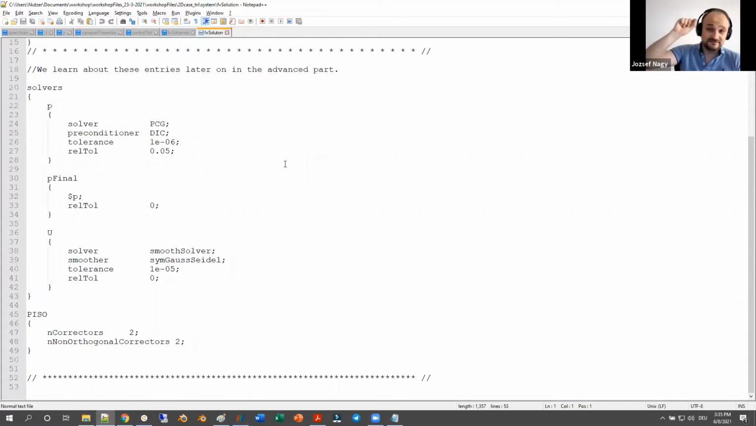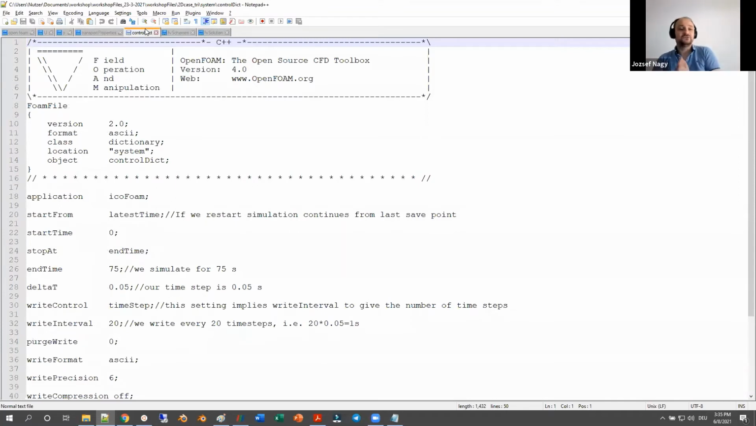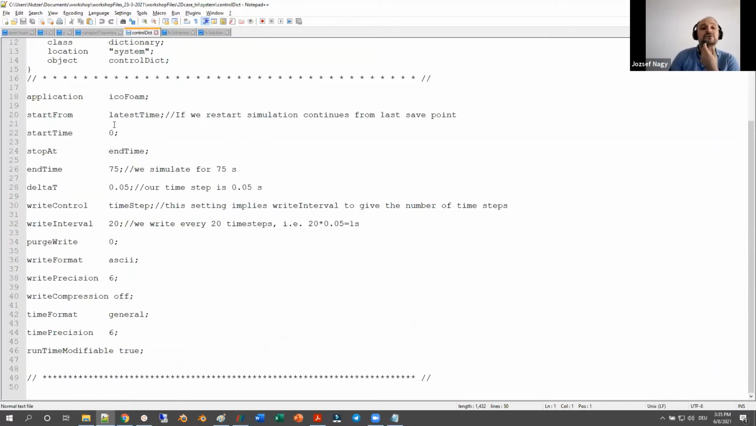So the address is wiki.openfoam.com/tutorials. And there you can just go through all the tutorials there. Here, what I want to touch is control. So this is the control room of your simulation. Here you can set the most important settings.